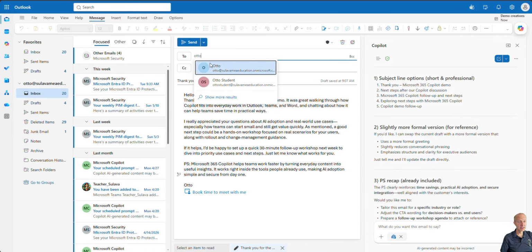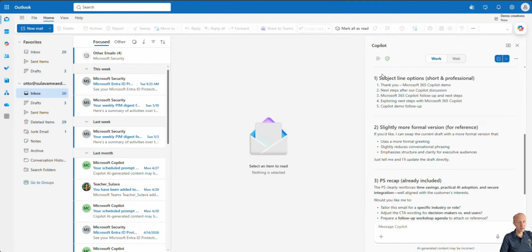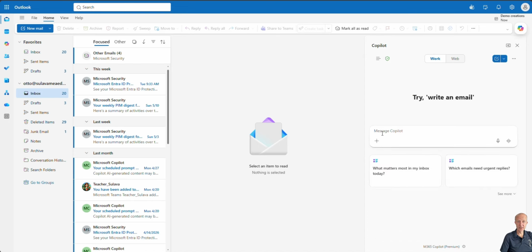Then I'm going to send the email to a different person, and when I'm sending the email, it's going to remind me that, hey, this is done by AI, good to verify that it is okay. Now it's sent. Then I want to look at what kind of things I have in my calendar and how to prepare on different topics.